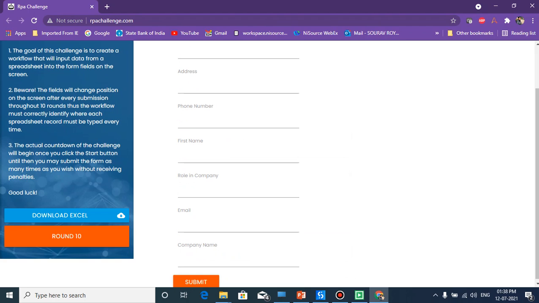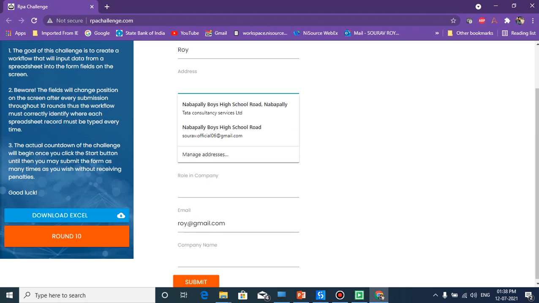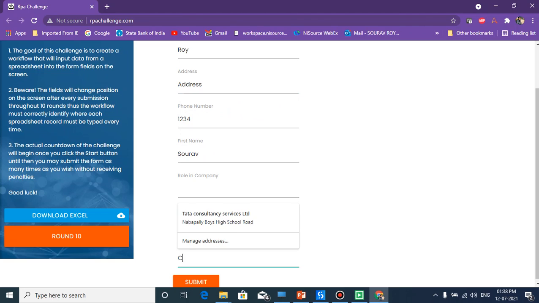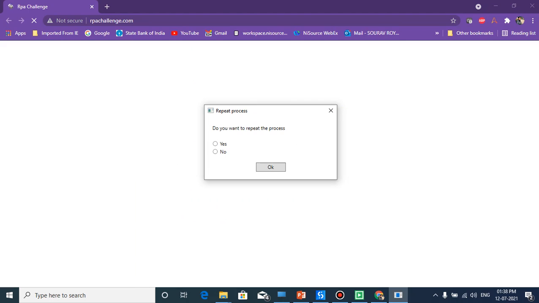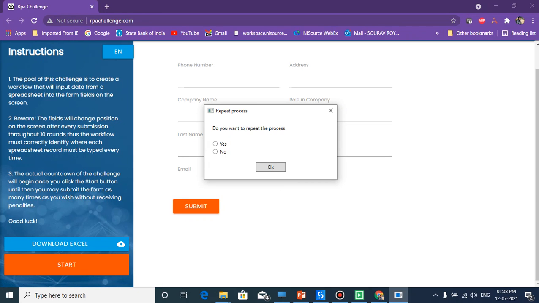Now this is the final round, round 10. So this last round is finished. Now you can see the wordings and the reset button. It will click on the reset button. First it will check the reset button and then click on it. Now it clicked on the reset button. Now you can see this user input.